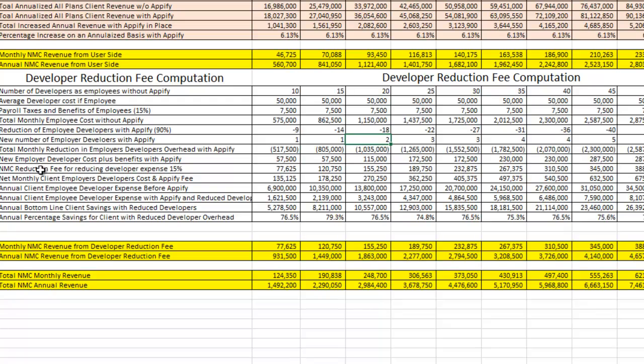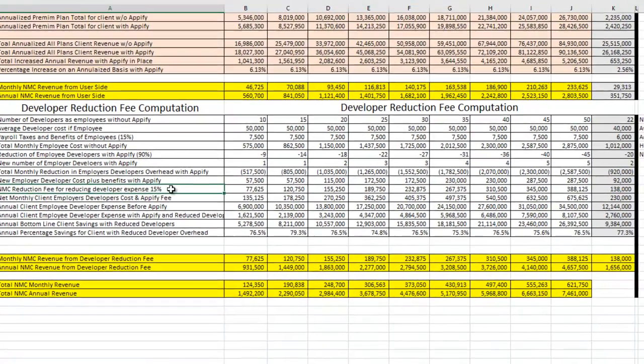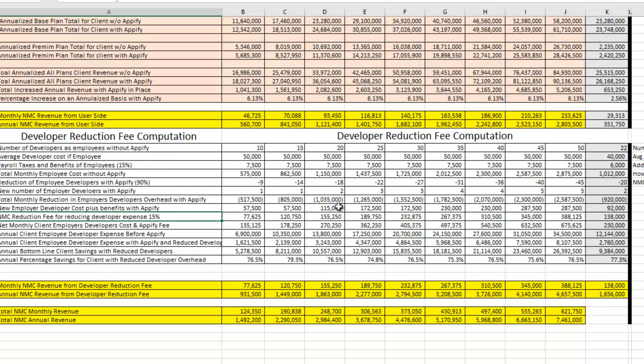So this is the new parameter that we have, spending on developers. Then I said we would charge them to do this. I just put 15% in. Again, it could be anything, but this is where our value is going to come in. If we charge a fee for the reduction of the overhead, how cool is that?